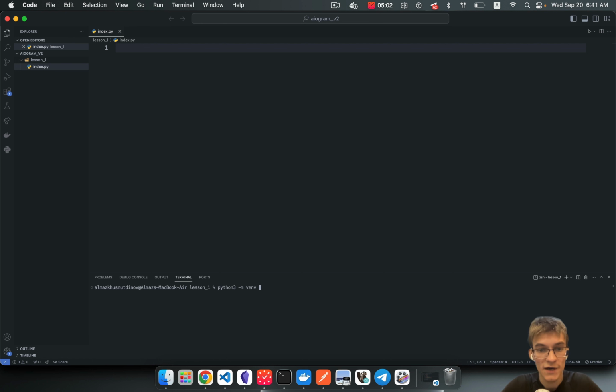So alright, let's create a new virtual environment. I'm gonna call it .venv, and that's it. We created a new virtual environment directory. I put a dot before our venv name because this is a convention between developers. You might not put this dot, it doesn't matter so much.